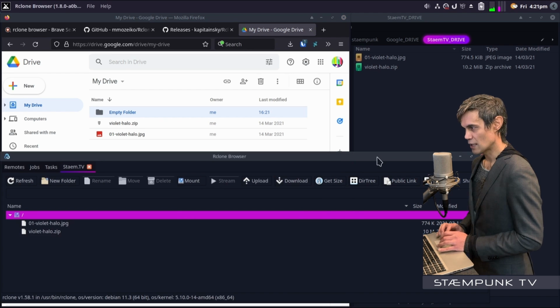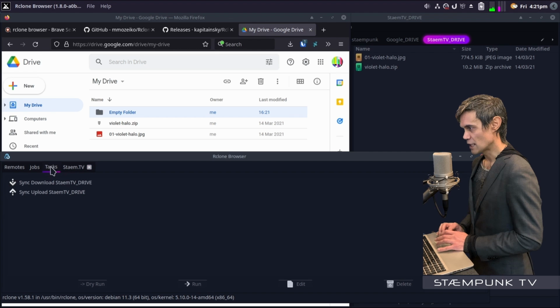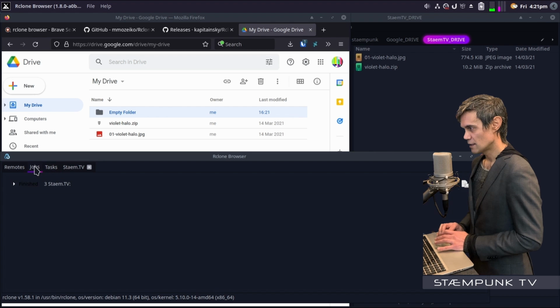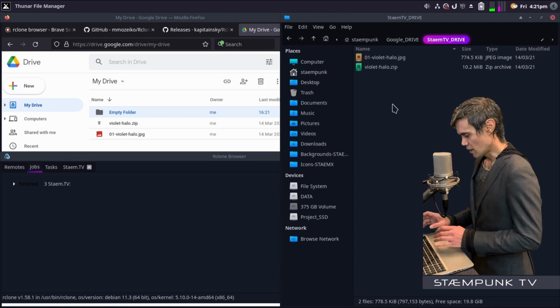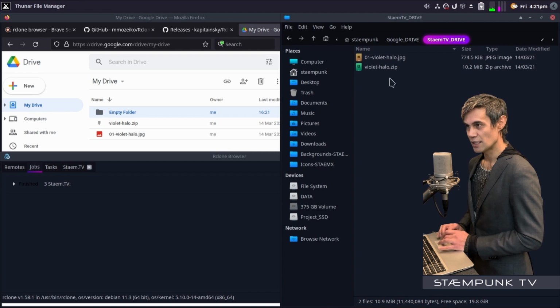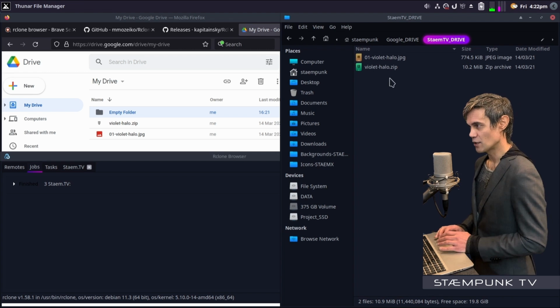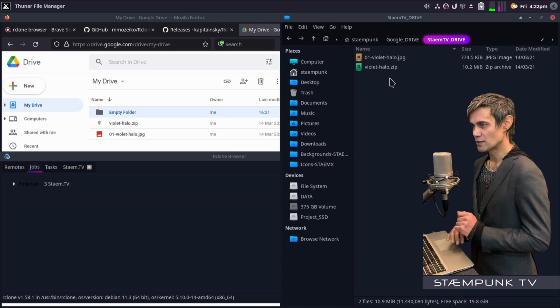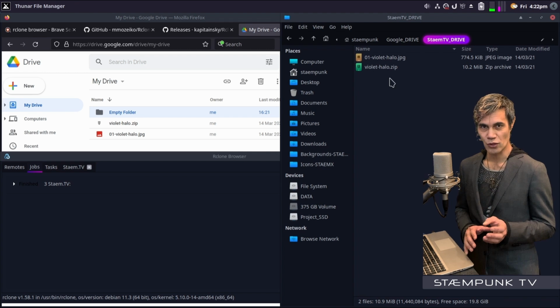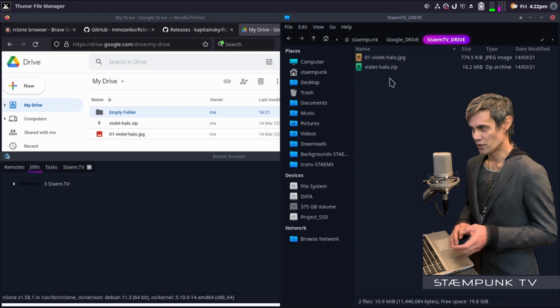So I'll go back to Rclone Browser and go to tasks. If I select the sync download task and run that, it says that the task has completed. And if I go back to my file browser window and Control R to reload the page, as you can see, the empty folder didn't actually get downloaded. So that's one little anomaly to keep in mind, that if you have empty folders on your Google Drive, then it won't actually download those folders.